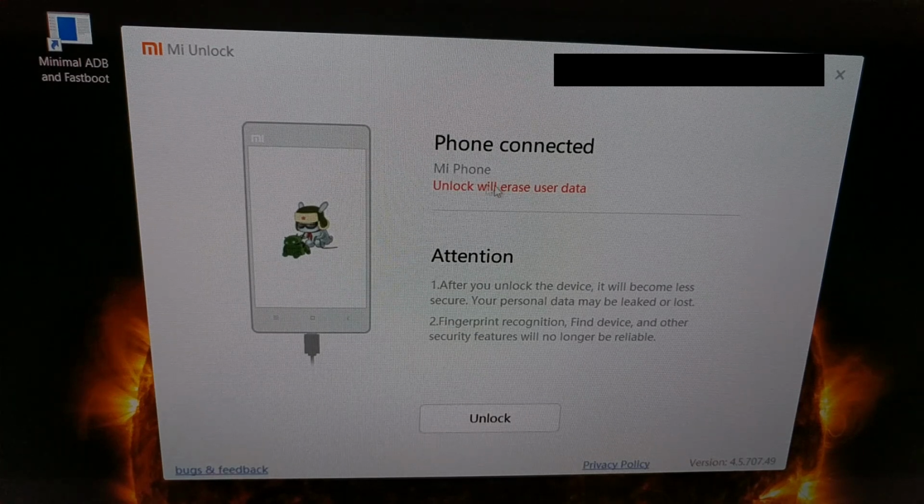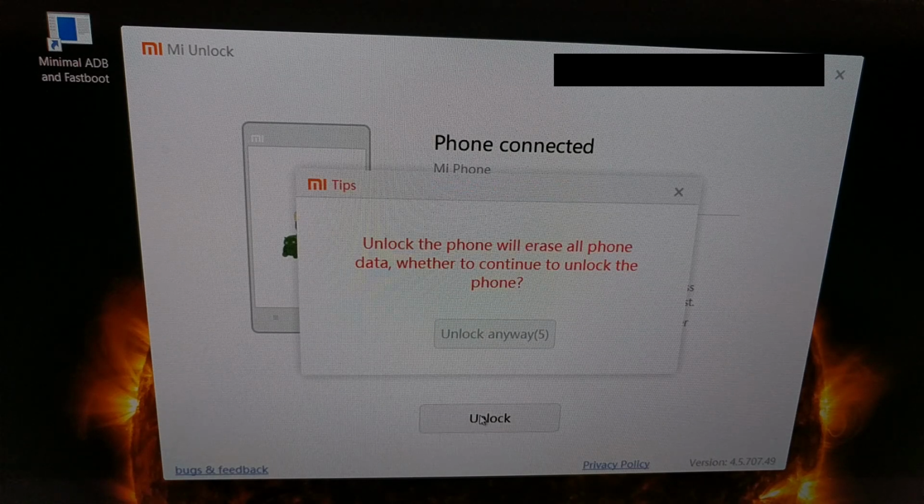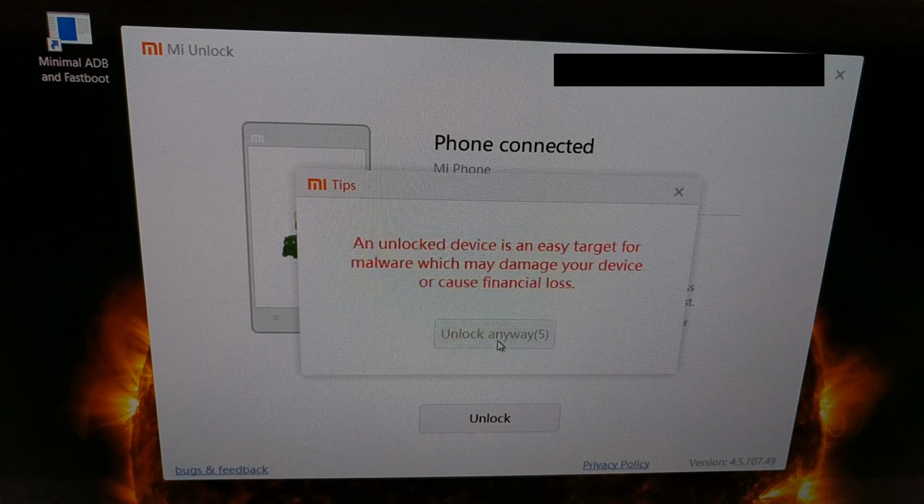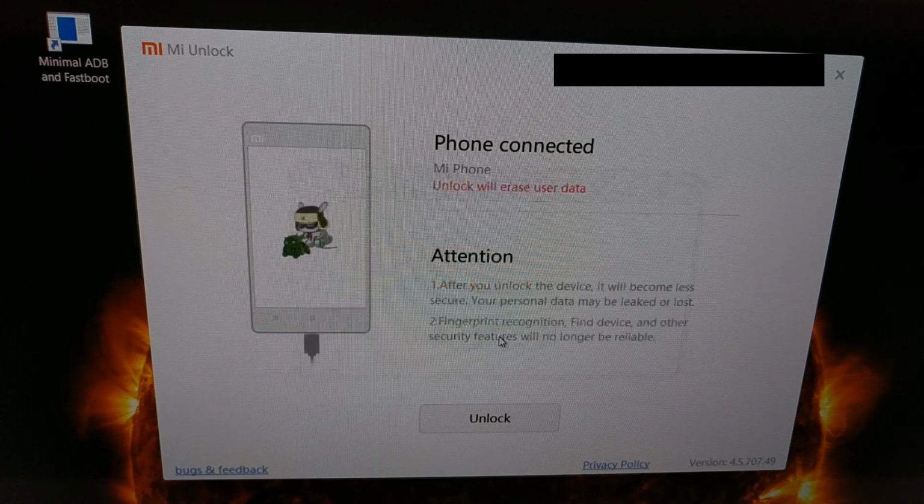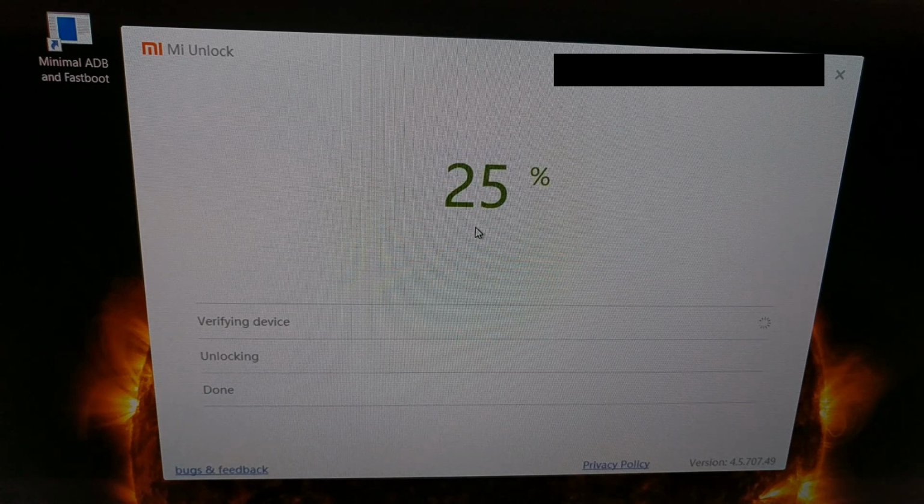We're going to get this warning screen right here telling us that our user data is going to be unlocked. We're just going to click on the unlock button, knowing that our user data is going to be erased. We're going to wait for this countdown. And we're going to click the unlock anyway button, and then another unlock anyway button. It's normal. Then we're going to see this percentage counting up. It's verifying our device.